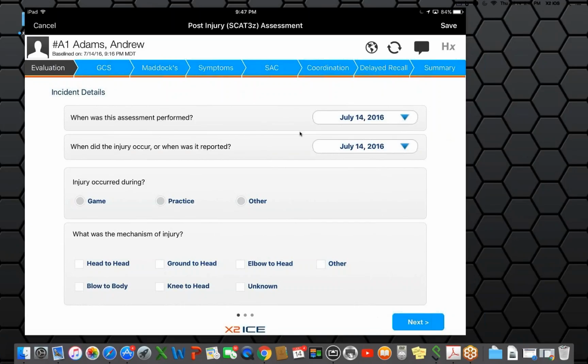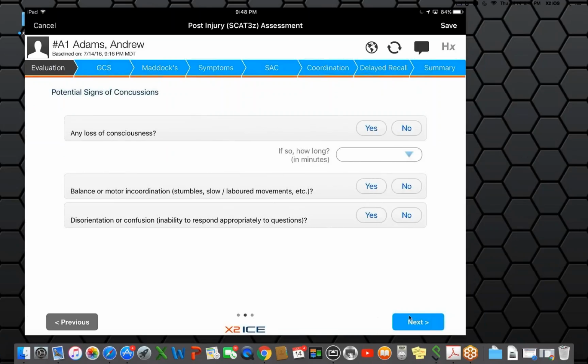To begin the evaluation, simply select when the assessment was performed and also when the injury was reported. You can add additional information or history information based on when the injury occurred and what the mechanism of injury was. You can either swipe from right to left or hit the next icon at the bottom of the screen.